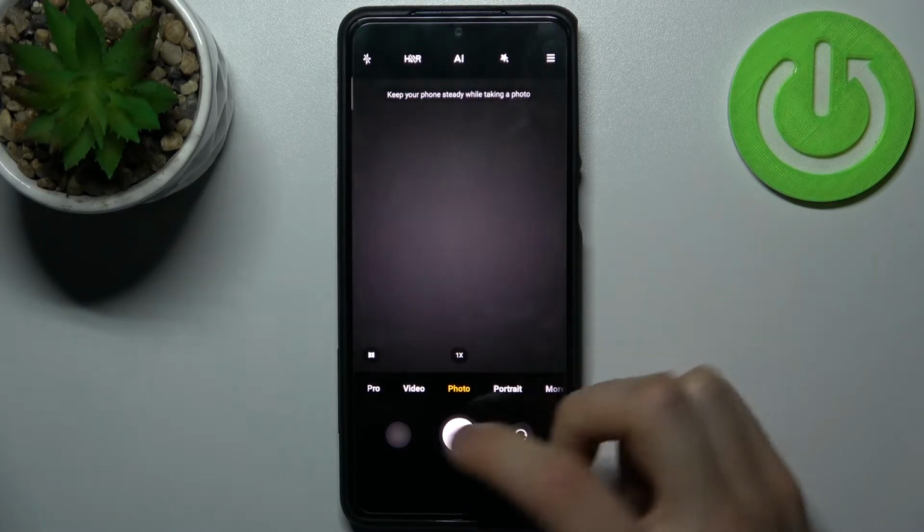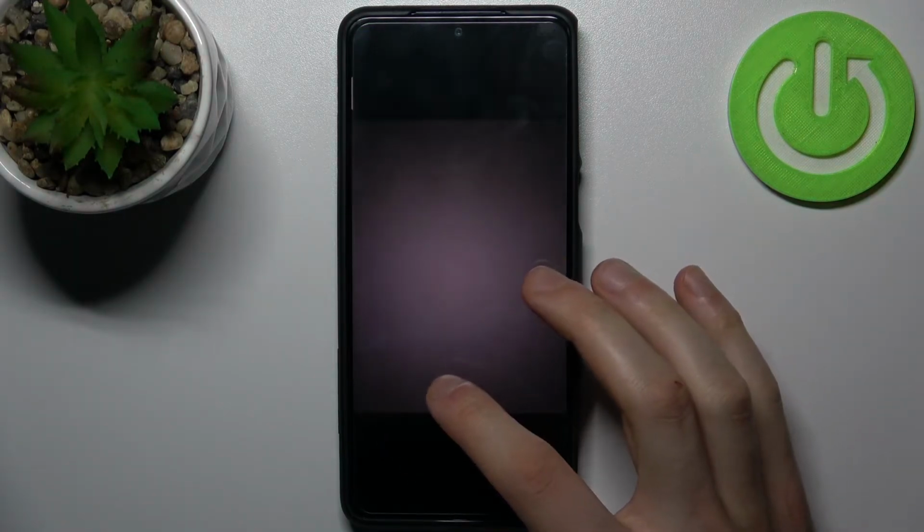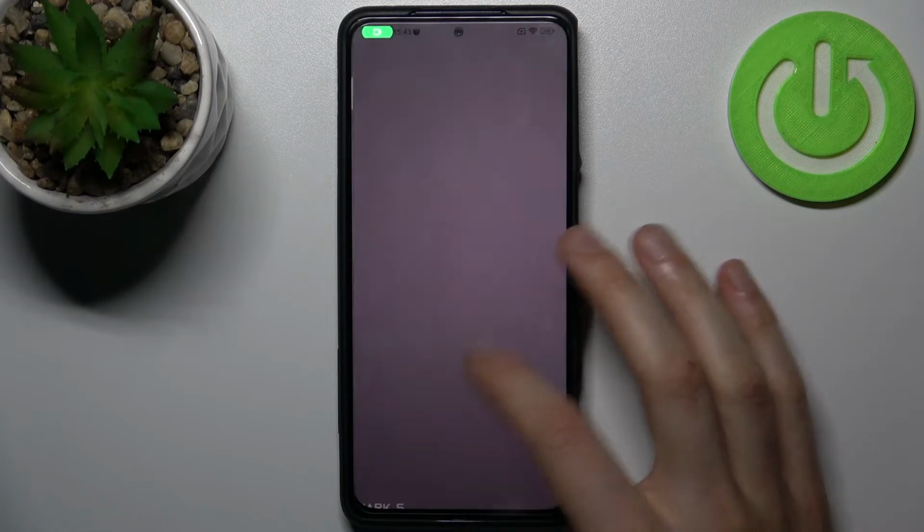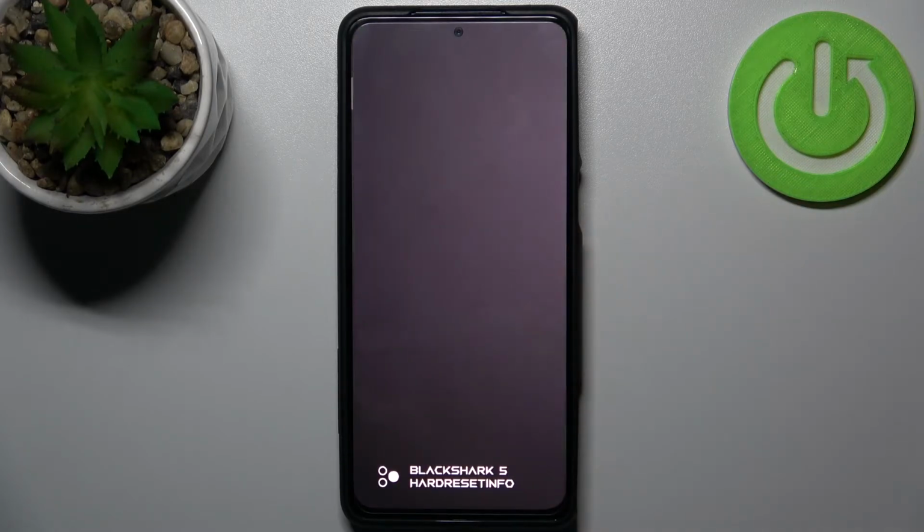And now let's take a photo to show you an example of how it looks. So here you have Black Shark 5, HardReset.Info.